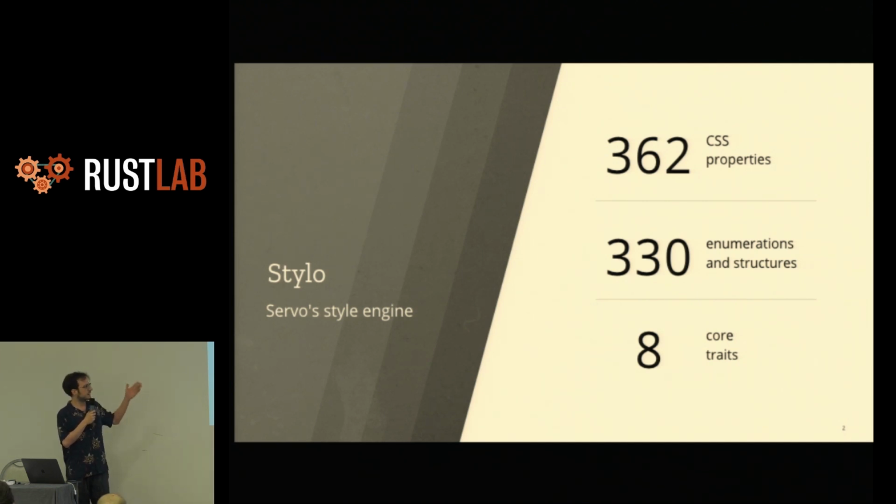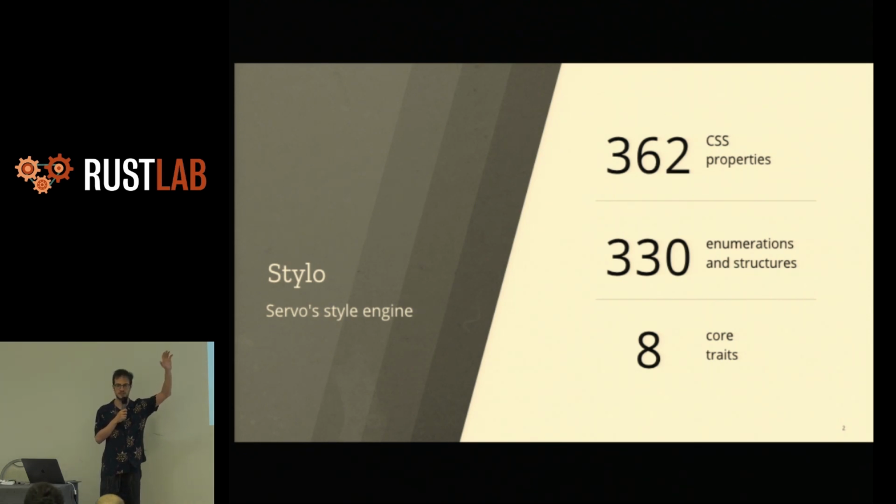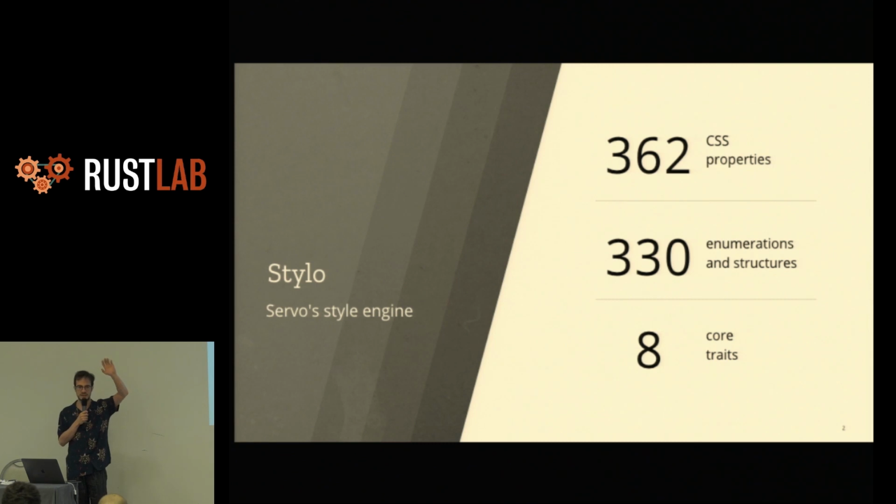And so a styling engine in a browser is what takes your DOM tree, so your document, and all the style sheets, and decides that the root of the document should be that wide, this paragraph should be in this color, should have that border, etc., etc. So currently, the style engine in Firefox and Servo has 362 CSS properties. So that's a lot of types to represent it.